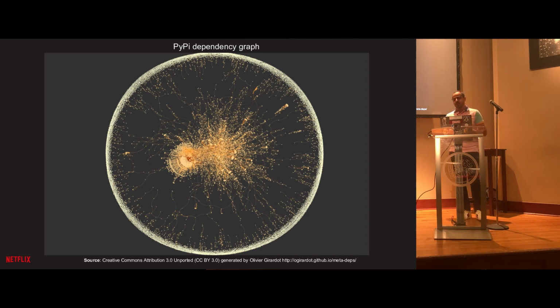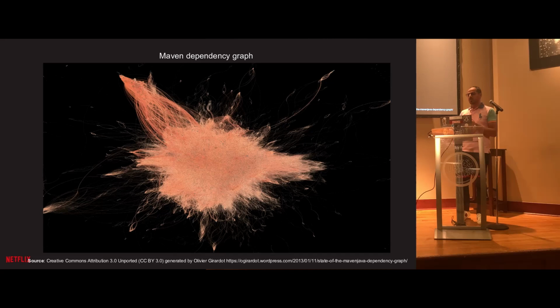So it's basically a collection of all the packages in Python. They collected all of them, parsed all of them, and created the dependency graph. This is another chart that shows the Maven dependency graph. It's huge. So imagine you have to go and find vulnerabilities in this huge dependency graph.